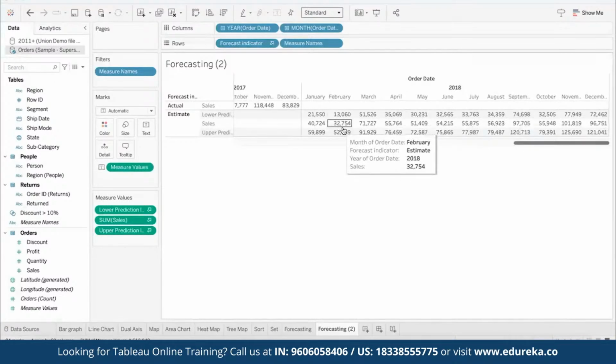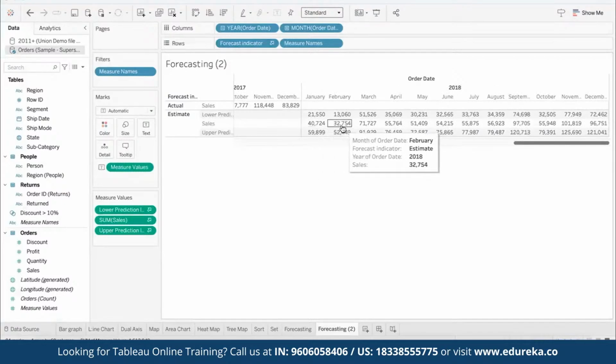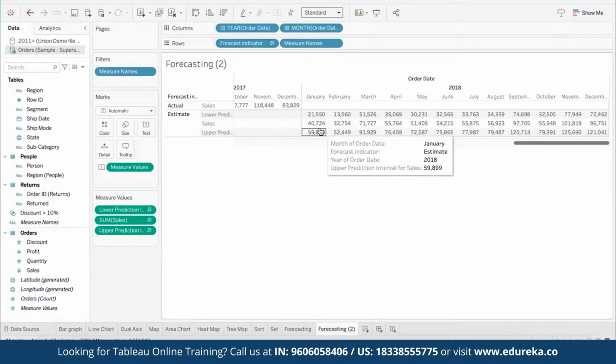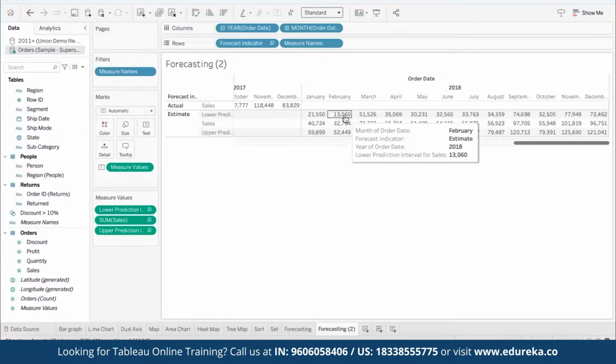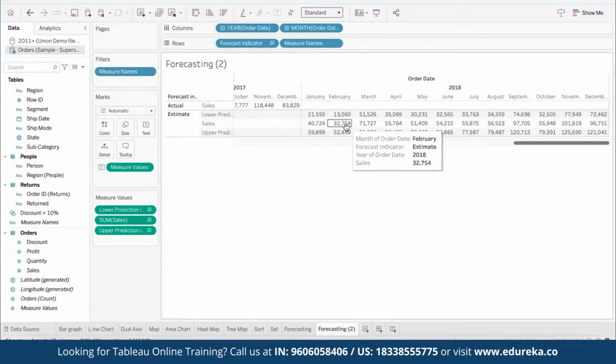So estimated values, the lower prediction interval, upper prediction interval, and what is our estimate. So we are saying this is what we estimate the sales will be like, but it can fluctuate anywhere in this range. It could be from 21 to 59,000, most likely to be 40. So we are telling what is the lower bound, what is the upper bound, and what is the value that we expect it to be. So it's going to fall between the lower and the upper bound, most likely to be this number. Okay, so that is forecasting.